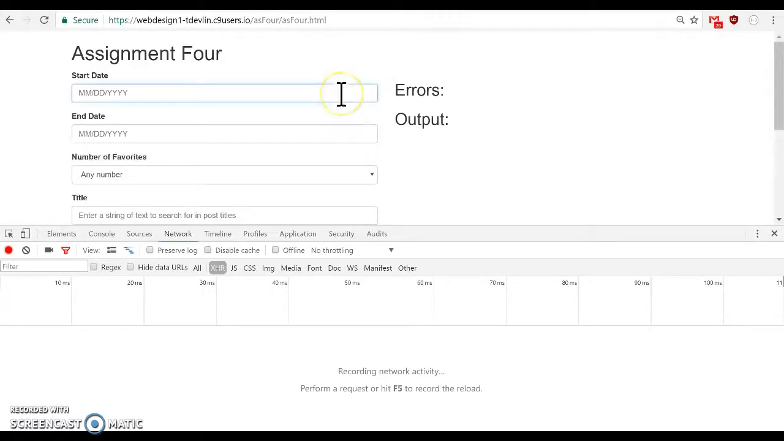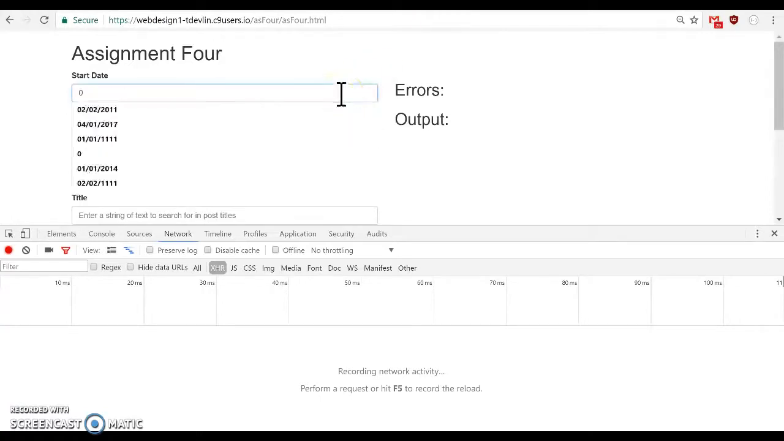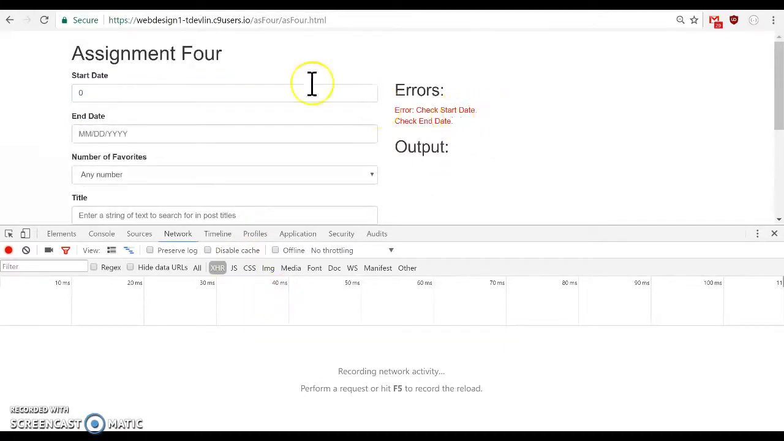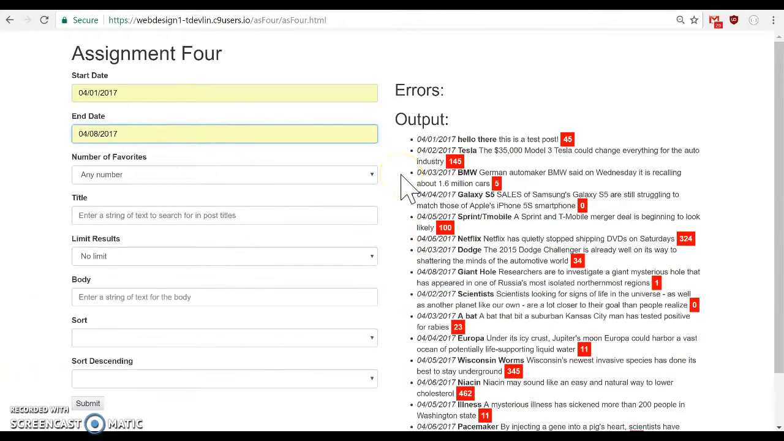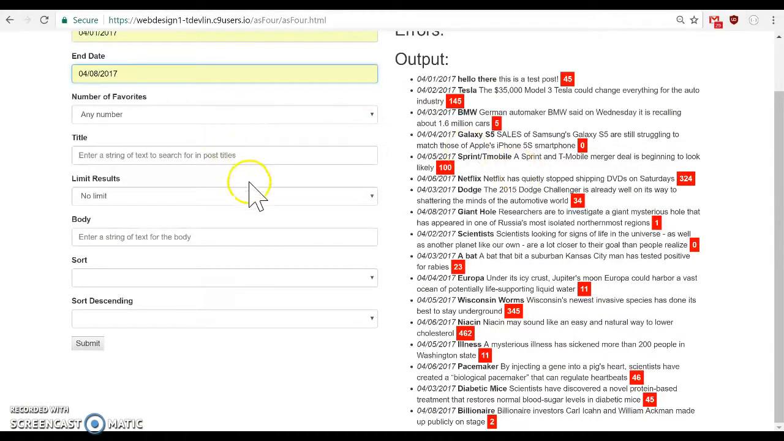Here's the form. If you enter an incorrect date, you can see in network that no request is made, and the error comes up in both start and end date. If you use correct dates, like the 1st through the 8th, you can see that the request was sent through, and the output comes up.